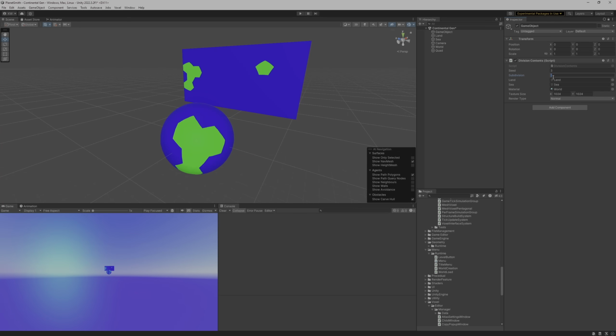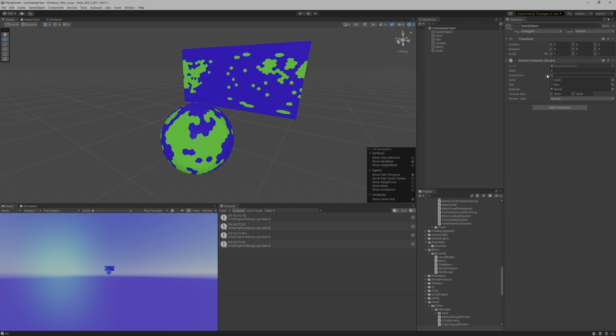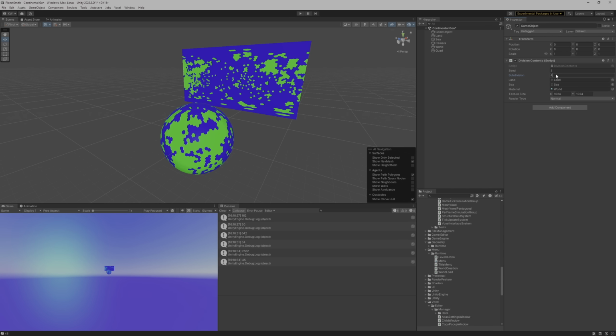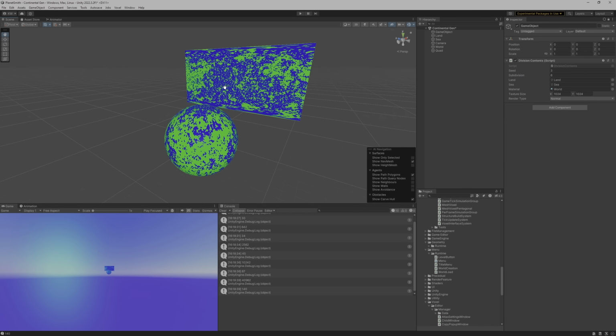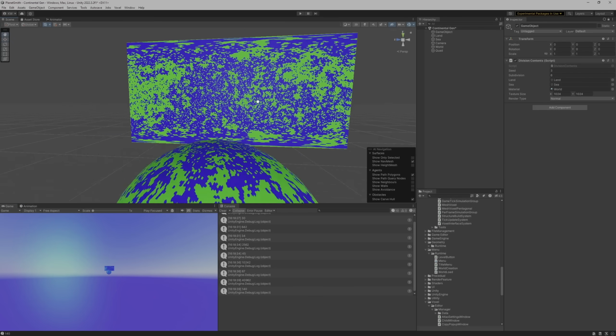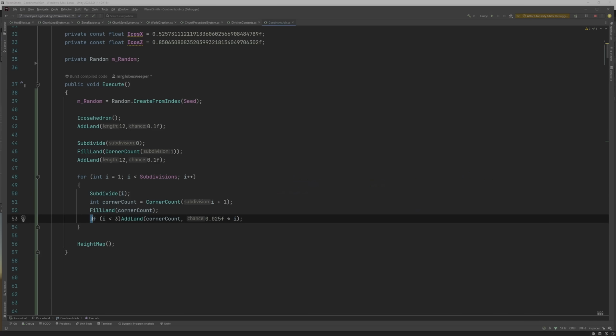This looks the same, but as I increase the subdivisions, you can see how the world gets more and more detailed. Another improvement, but we now seem to have an issue where the world is splattered with small islands. This is coming from the addLand function. Perhaps we need to stop that function early so it doesn't create small islands towards the end of the process. I have added this condition so it will not run the addLand function after the first 3 subdivisions.